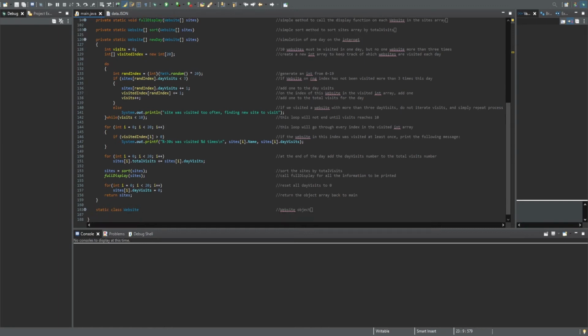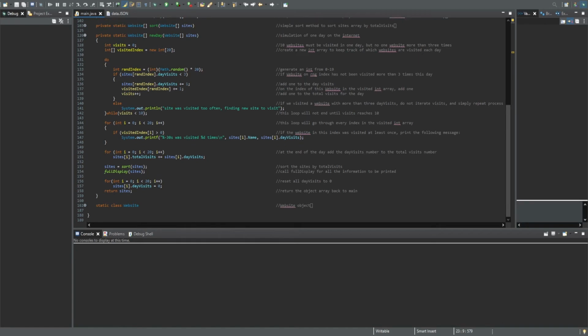And we use a do while loop here because if the random number generator attempts to visit a website more than 3 times, then it would be a problem for the for loop that will iterate the visits integer no matter what. But instead, we have this do while loop and an else condition here, so that in that case that we do try to visit that website more than 3 times, we just won't iterate the visits integer. So the do while loop will happen again as if nothing happened. So once the visits integer has reached 10, that means we visited our 10 websites for the day, but no website more than 3 times.